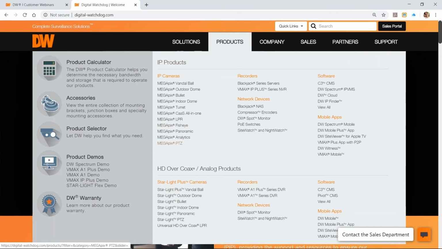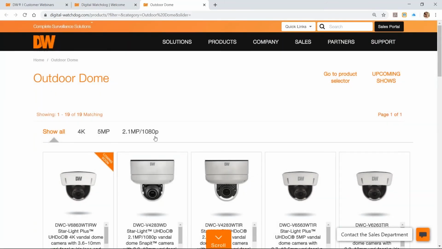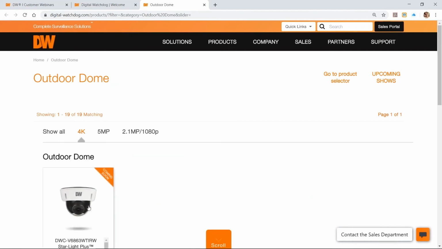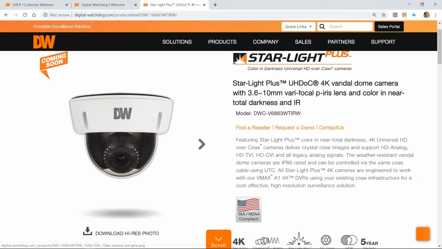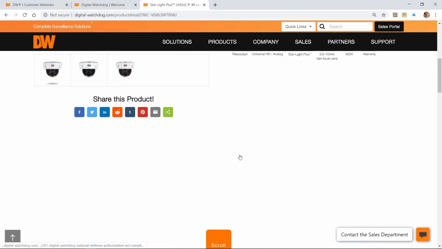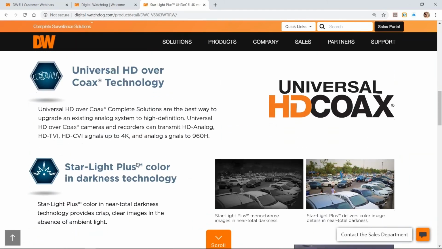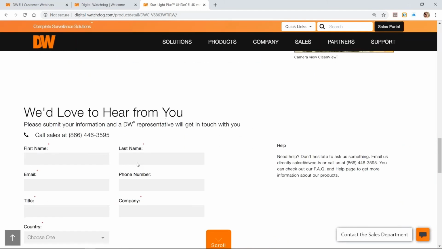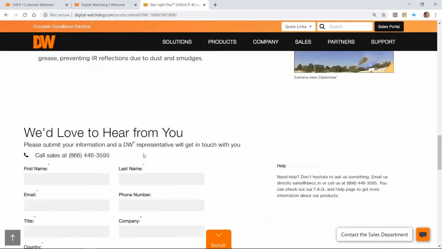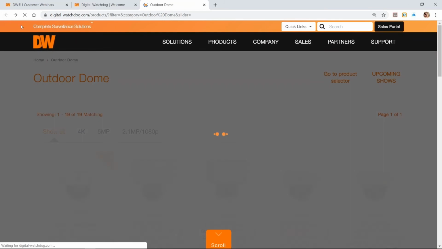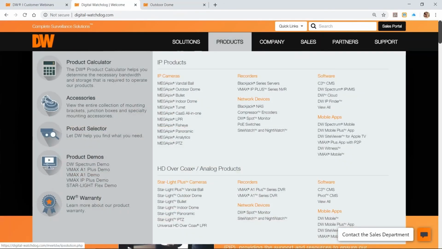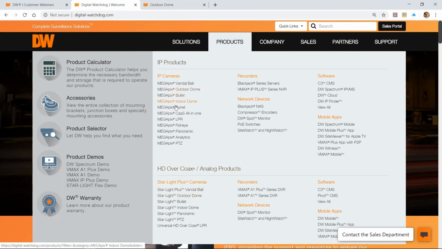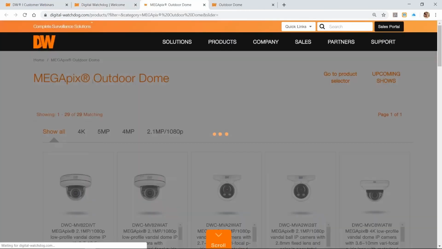So if we want to say, I want to look at your outdoor cameras, we've got a list by resolution. This one happens to be 4K. It's a 4K Starlight Plus outdoor dome. It'll go down and give you information on HD over coax, the camera itself. Because it's not released yet, we'll go to IP cameras. I want Starlight Plus, outdoor dome.